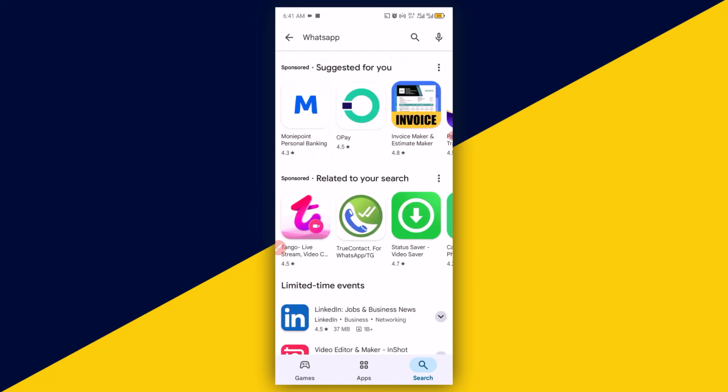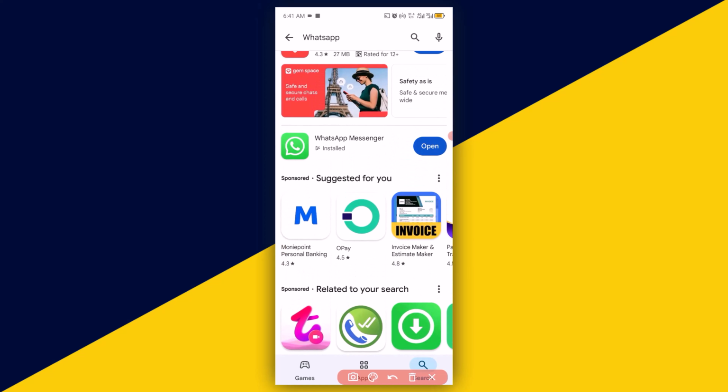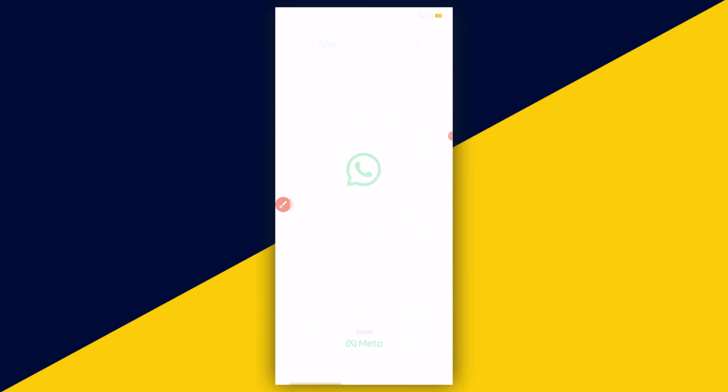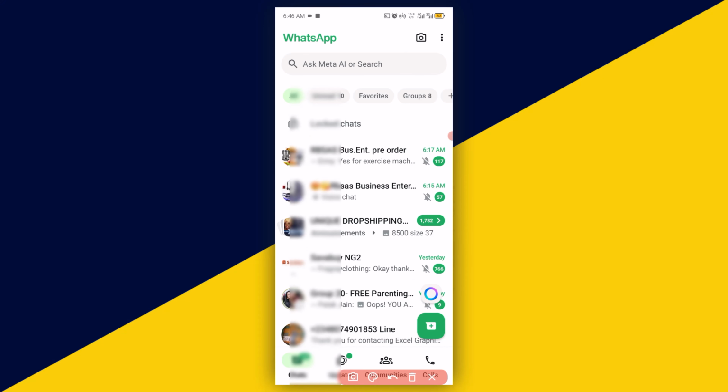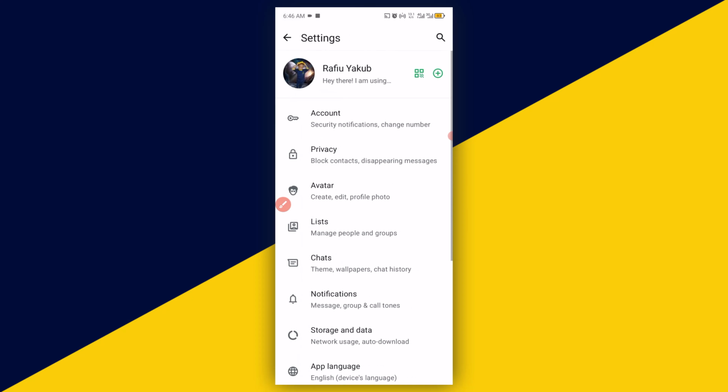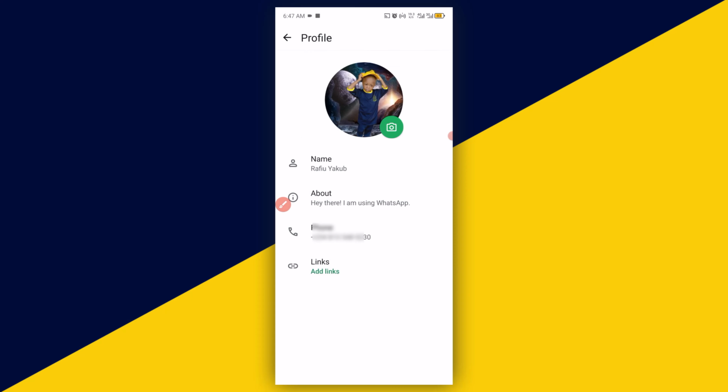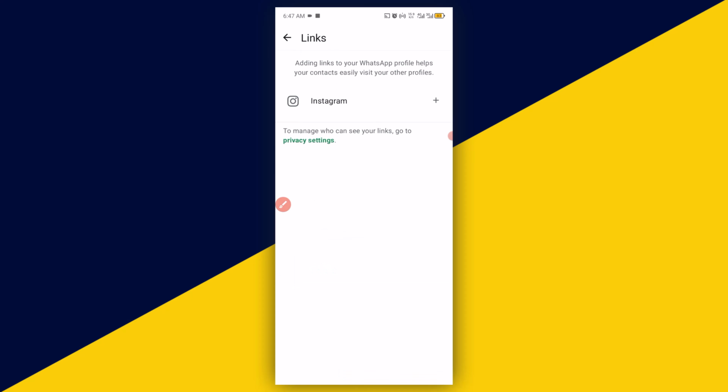After a successful download of the new update, the next thing you need to do is simply click on open right here. Then, after opening my WhatsApp, the next thing I'm going to do is click on these three dots from the top. Next, I'm going to click on settings. Then I'm going to tap on my profile icon right here. Next, I'm going to click on links. Right here, next I'm going to click on Instagram.